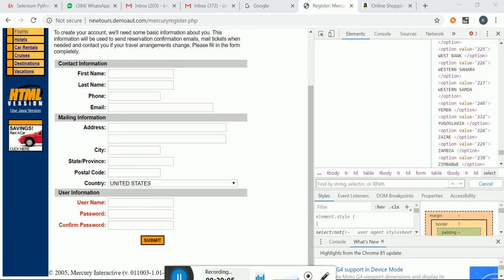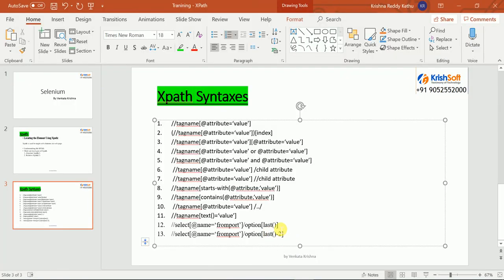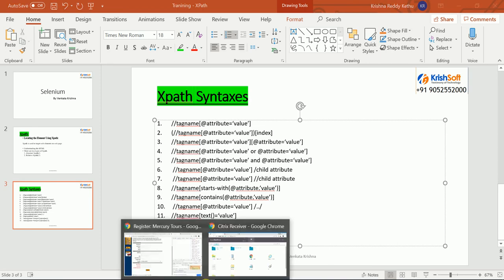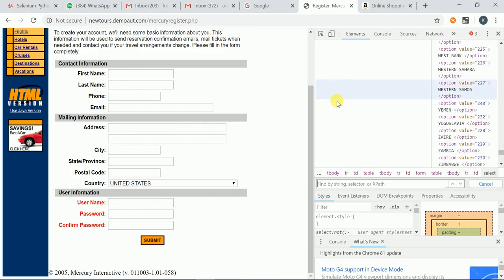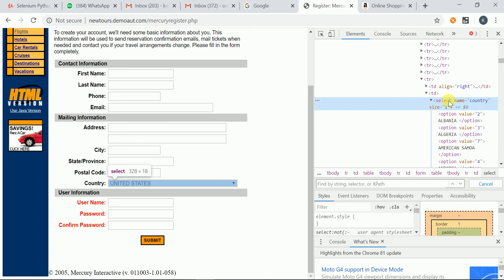So coming to this last syntax, this one is option by using the last. How we can use the last, you can see here. In this case we are going to see about this United States drop down. Try to click on the inspect. We are having the select, and its tag name is select, and name is the attribute and its value.